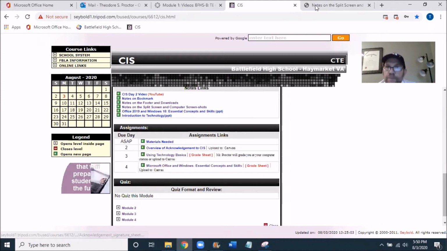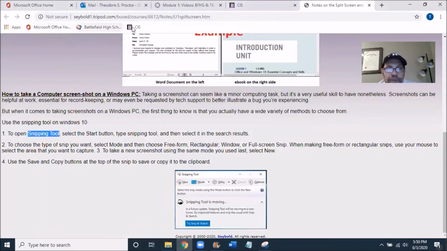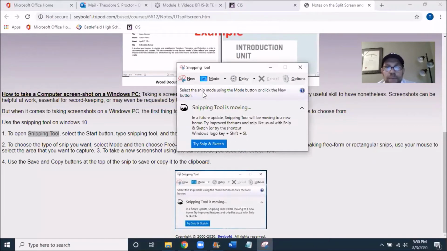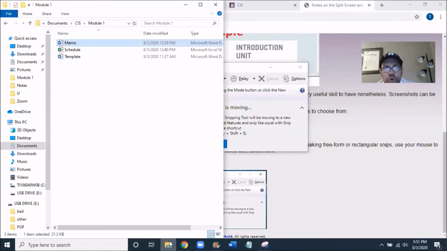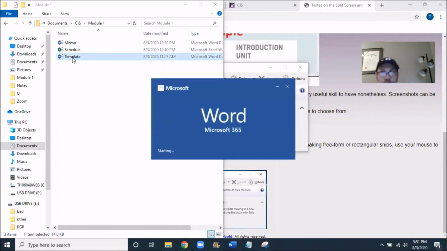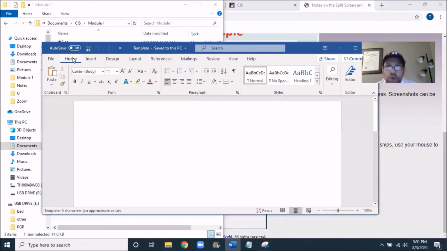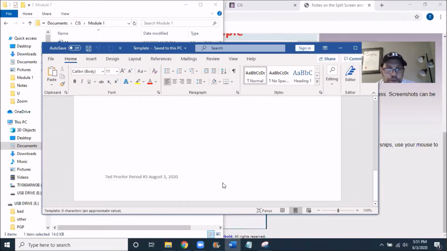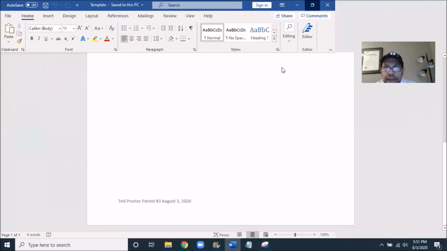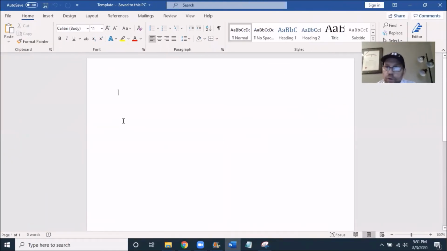I'm not going to go in there, but as you can see here, I have 3 bookmarks. By all means, that would be one of the things that proves to me that you have done these 3 items. So I'm going to go to Documents, CIS, Module 1, and open up that template file. It's a Word document that was completely blank, with the footer at the bottom that we created. First thing I'm going to want to do is rename this file.